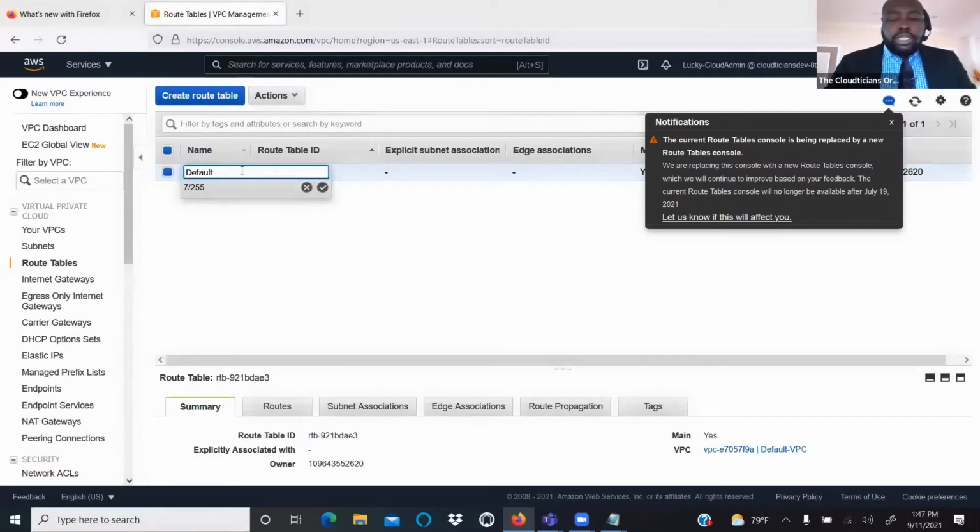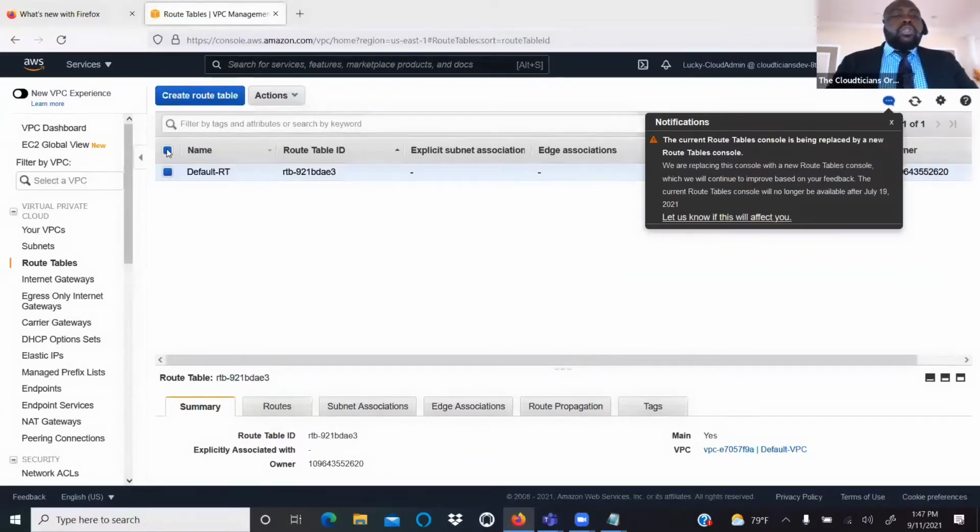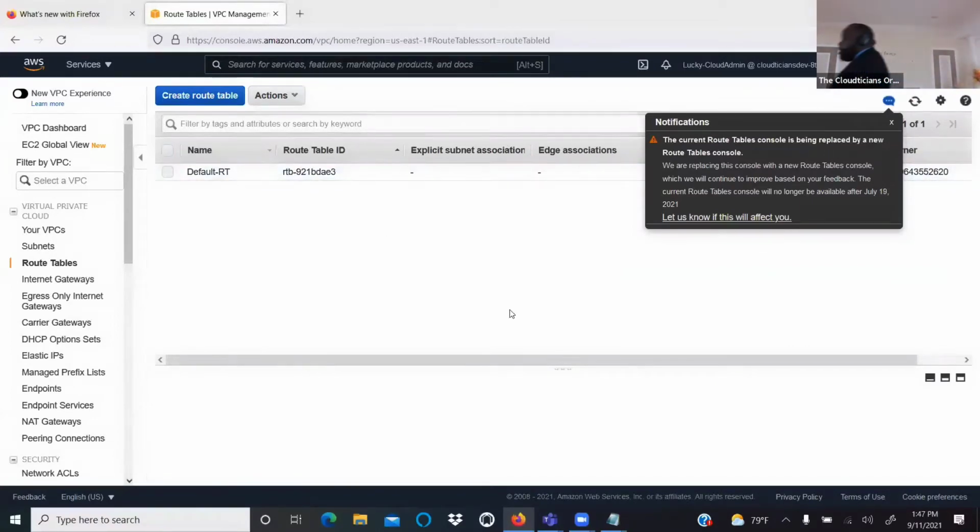Output default ROT, which means default route table, right? So by default, when you create a VPC, what is a route table? A VPC is an apartment unit. What that means, please settle down, please walk with me so we don't get distracted. A subnet is the bedroom inside your apartment unit.